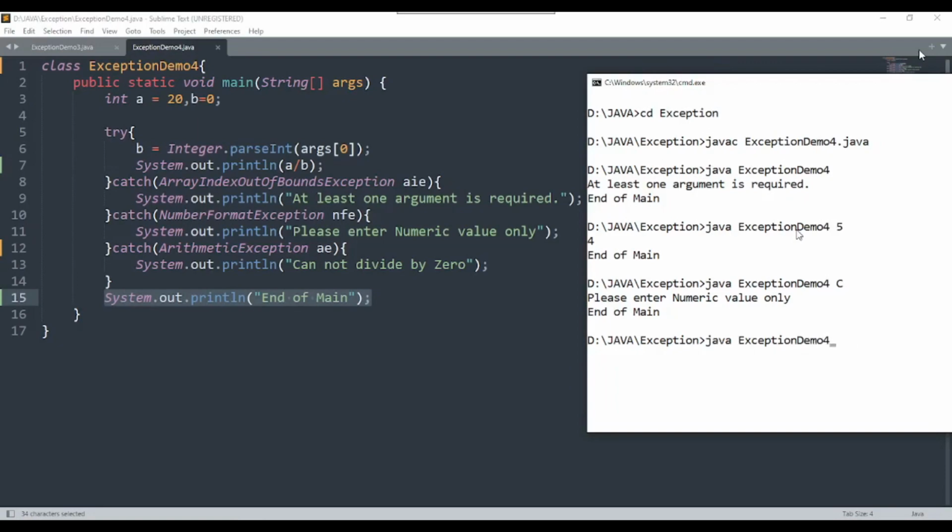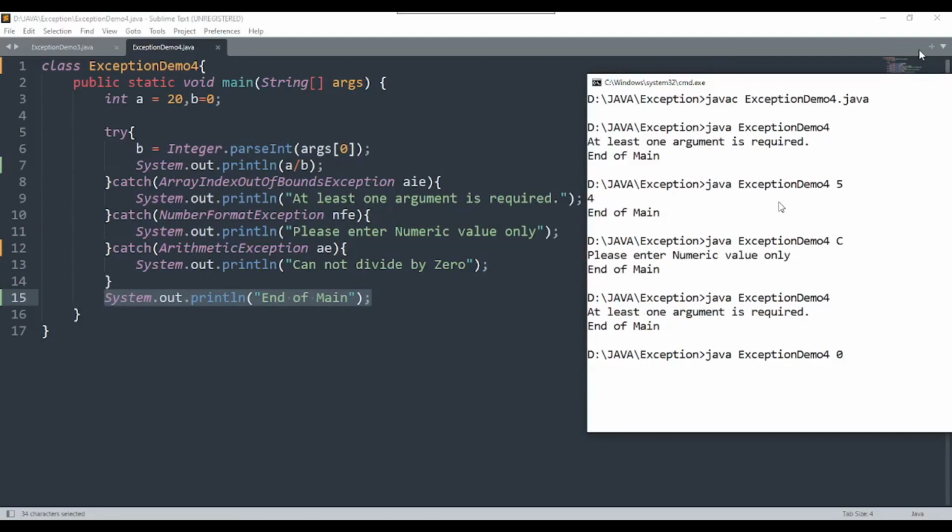Then I will enter a value, say for example a space, which is not any numeric or character value. At that time you can see what the output will be when I press enter over here, and you can see "end of main" is executed every time. So if the catch block is executed, at that time also line number 15, "end of main," is executed. Now I will go to 0, so that 0 will be stored in b, and we will have the exception, and in the output we have written "cannot divide by 0" and "end of main."